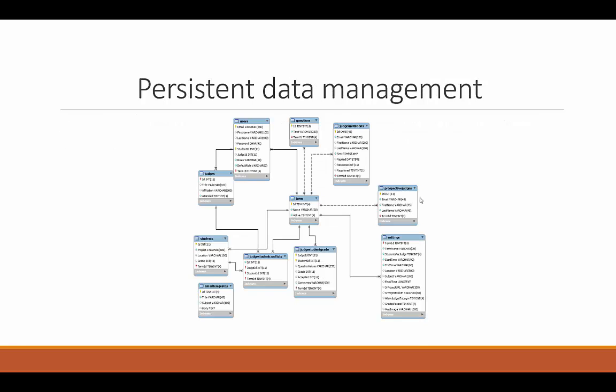Next, we have the persistent data management of the application. After the application's normalization, the database normalization, we centralized everything to hinge on the term. So everything in the application is based around a term that it applies to, as you can see in this diagram.